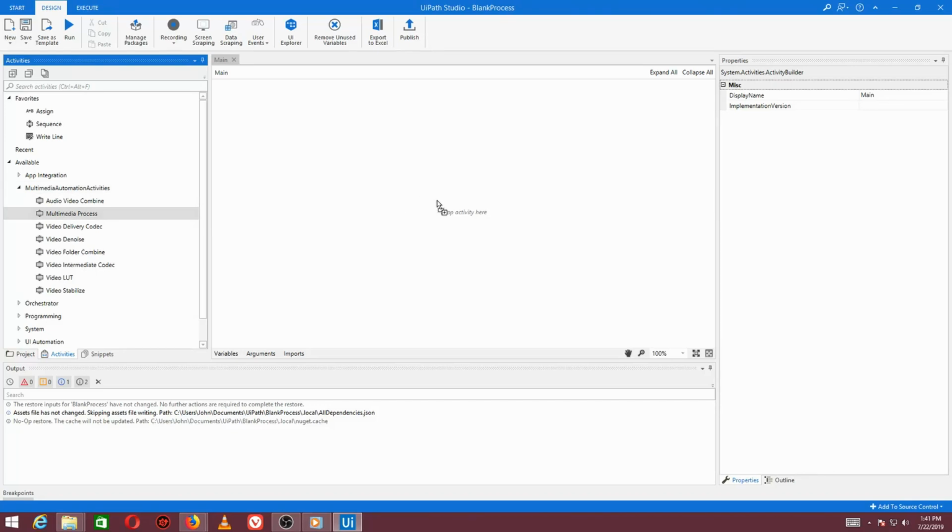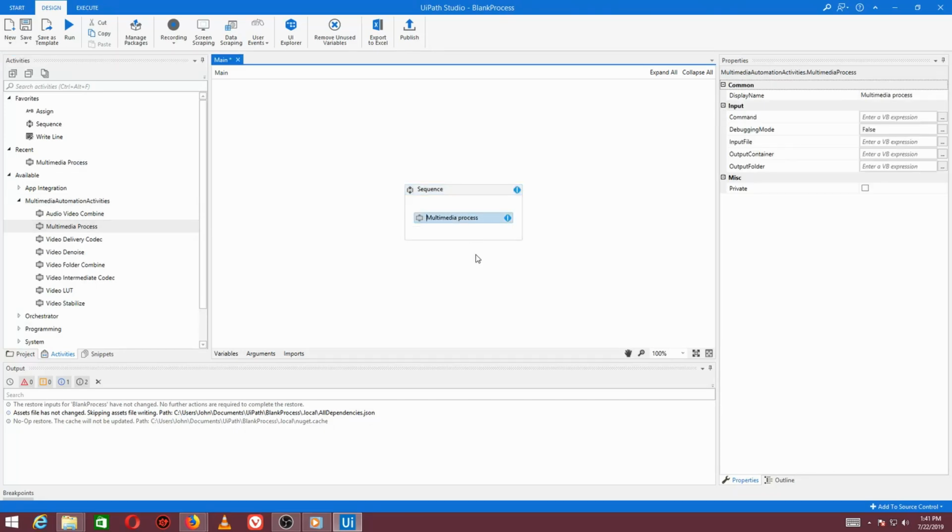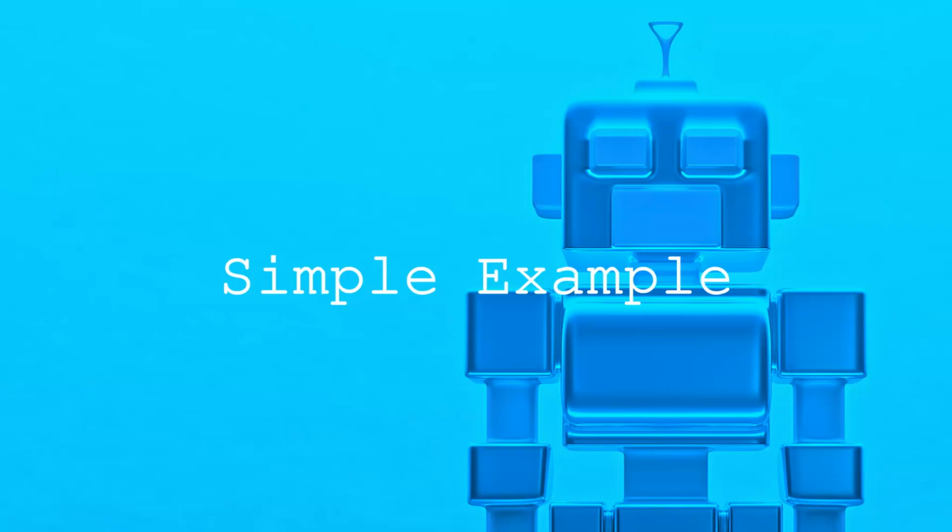The Multimedia Process activity provides you with the most generic and flexible interface with FFmpeg, so let us take a look at how to use it, since the other activities work in the same way. To use the activity, just drag and drop the activity into your workflow. The activity has the following inputs: the FFmpeg command we would like to apply to our file, if debugging mode is enabled, which will allow FFmpeg to stay open if something went wrong, our file, the container or extension we want our file to be in, and the output folder is where we want our resulting file to be written to. You will want to pass these inputs using variables.